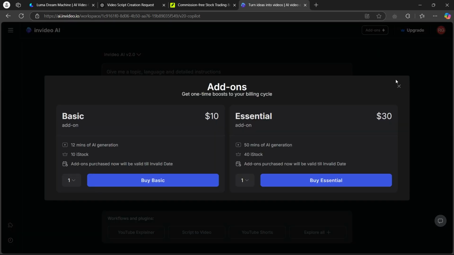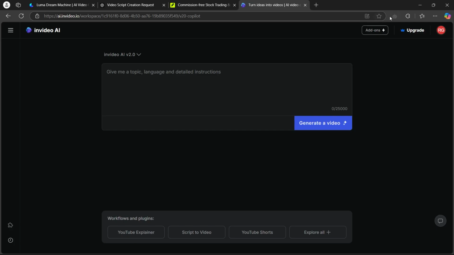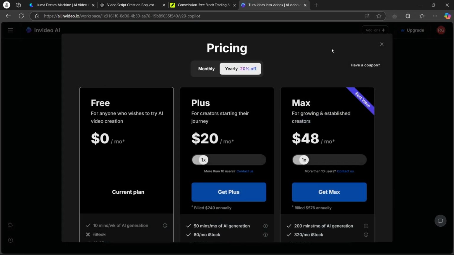You also have the add-ons page. Click on add-ons and you can get add-ons for basic, that is $10, or the essential pack, that is $30. In the basic pack, you get 12 minutes of AI generation. In the essential pack, you get 50 minutes of AI generation, 40 stock images, and add-ons. You can select any one of these, complete the payment, and you'll have that specific add-on. Now, you can also upgrade to a premium plan by selecting upgrade and clicking on get plus or get max.